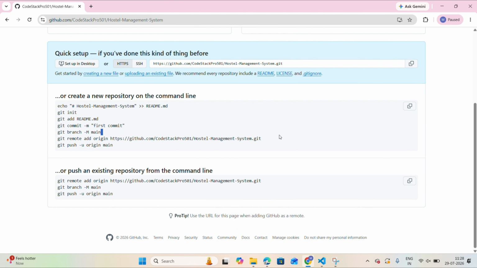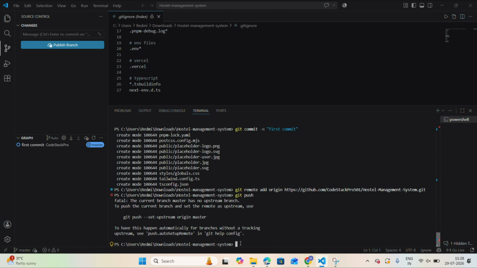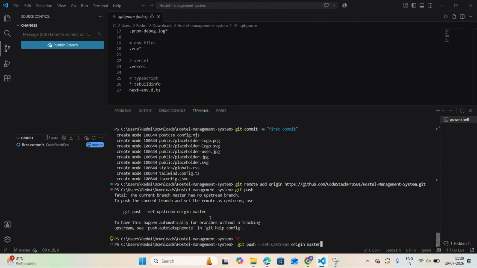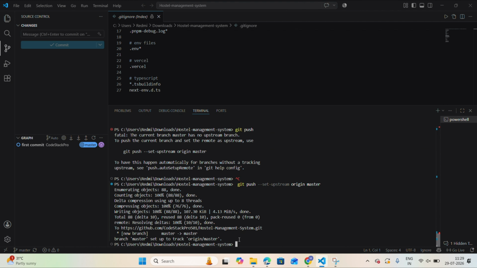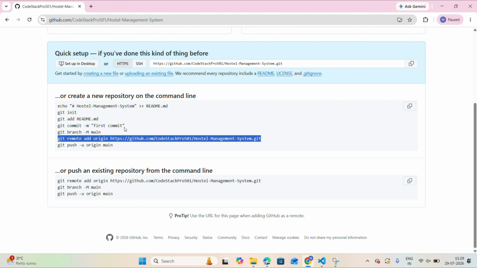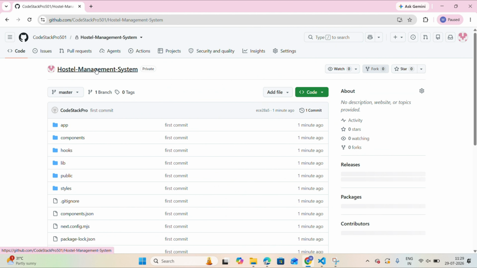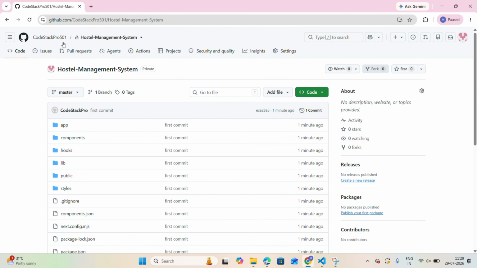Now copy this command and paste it in the terminal. This is the master branch, and copy this command and paste it. Now as you can see, all the source code is now successfully uploaded on GitHub.